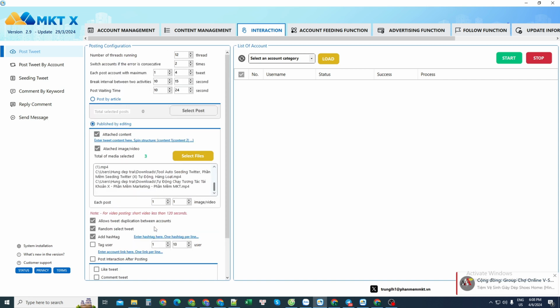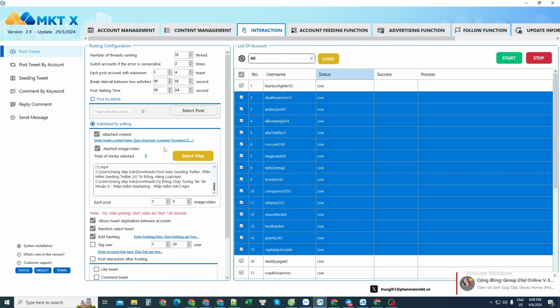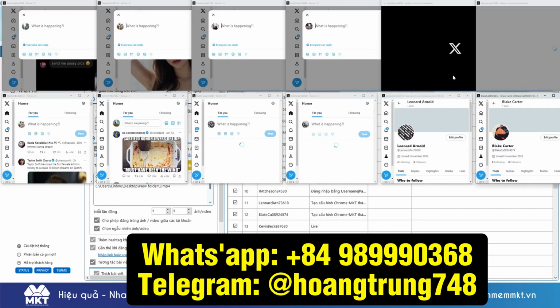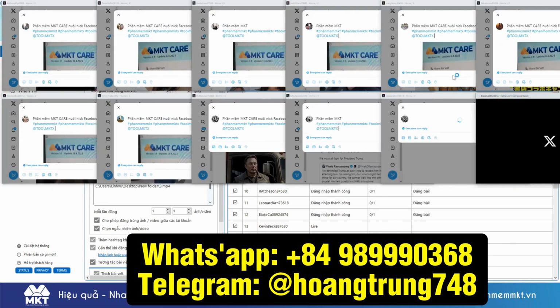The next step is to select all the accounts I have. When I have all these accounts, and there is content, I click Start to operate. Everyone watch. The software will start logging into all the Twitter accounts you have, to post according to the content I have prepared, with pictures attached.